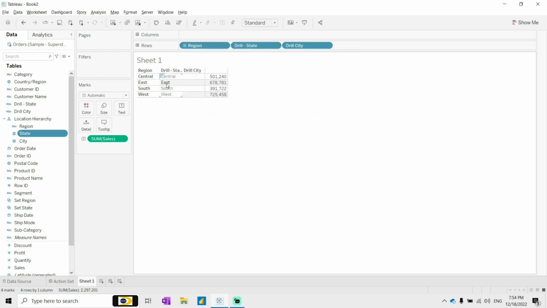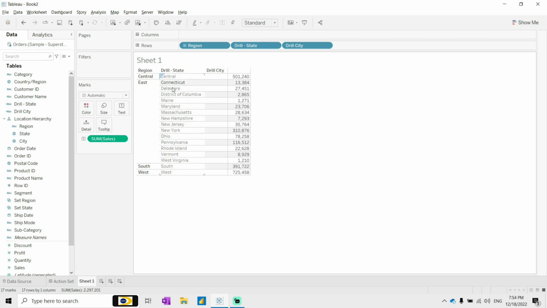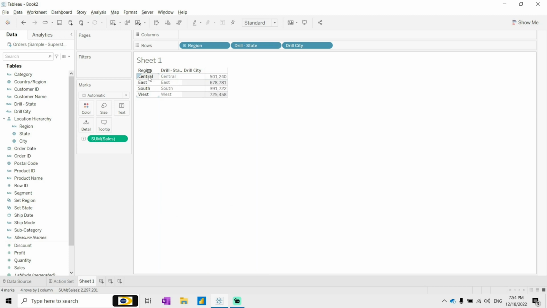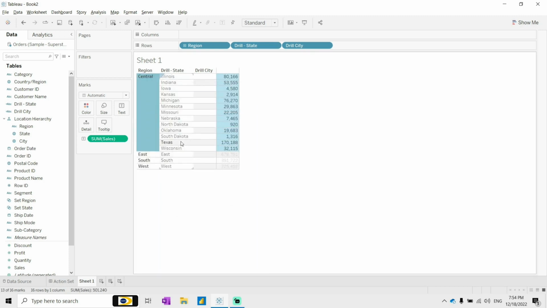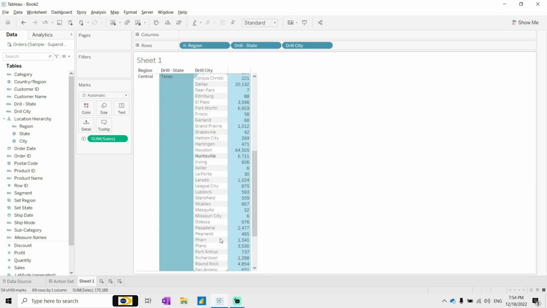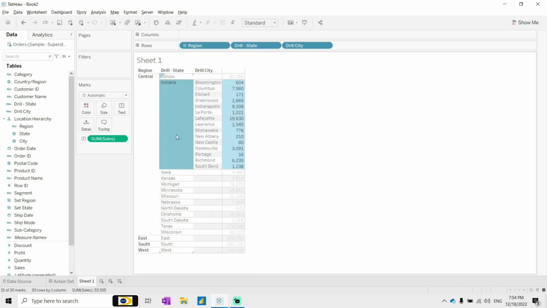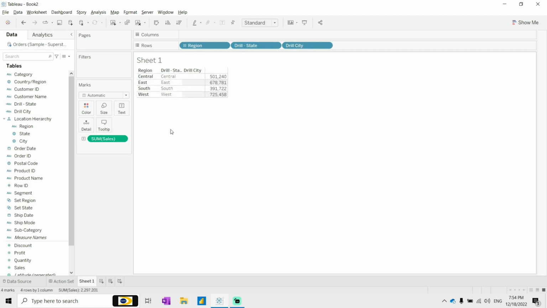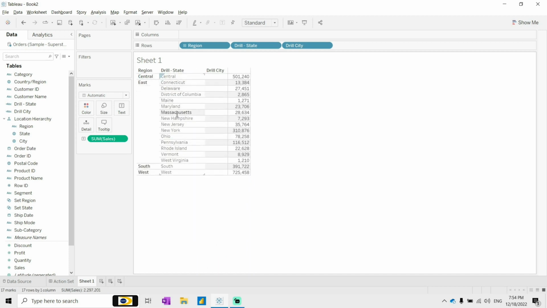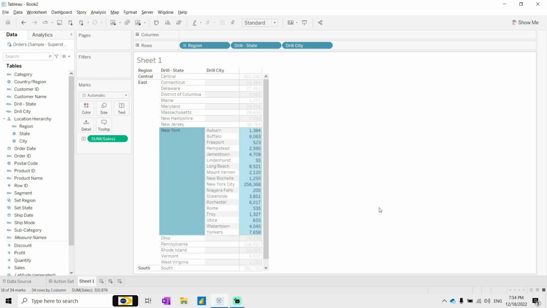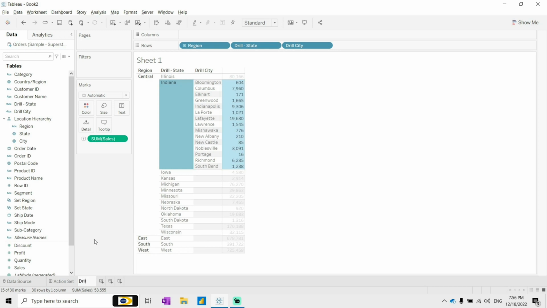Okay, so now let's see. From regions, I'm selecting here central. In the central, I'm selecting Texas. So inside the Texas, whatever the cities are there, I am able to see. Indiana, right? So this is how we can do the drill down for the city level. Yeah, so we got this drill down using the set.